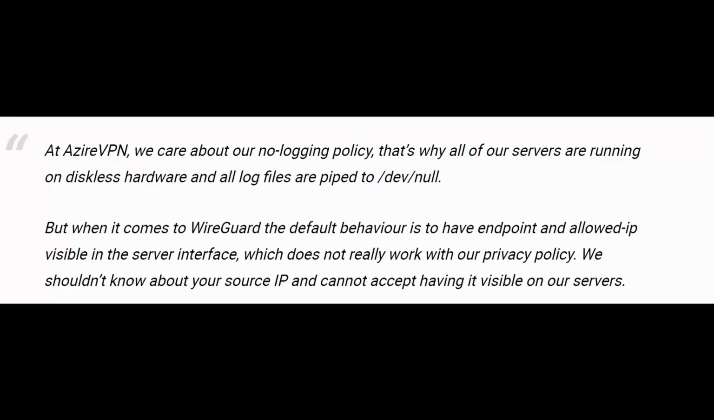Some VPN providers even think WireGuard is bad for privacy and that it could collect logs. One of the VPNs to implement WireGuard says that at Azire VPN, we care about our no logging policy. That's why all of our servers are running on diskless hardware and all log files are piped to /dev/null. But when it comes to WireGuard, the default behavior is to have an endpoint and allowed IP visible in the server interface, which does not really work with our privacy policy. We shouldn't know about your source IP and cannot accept having it visible on our servers.